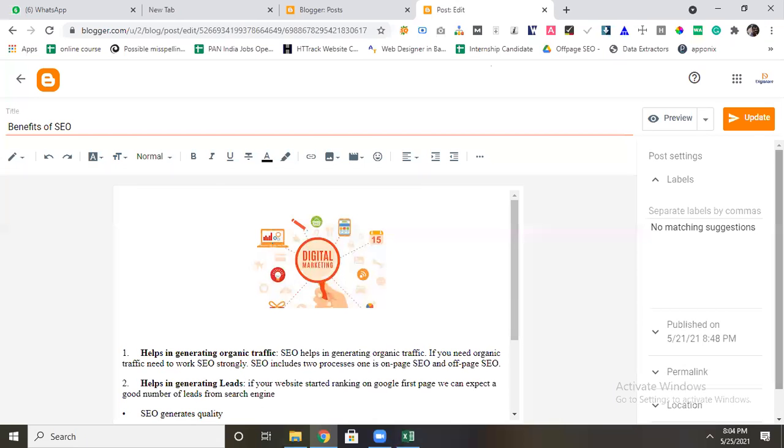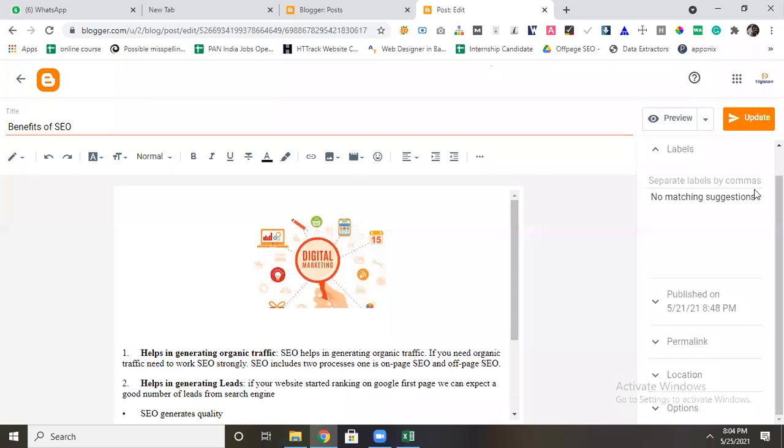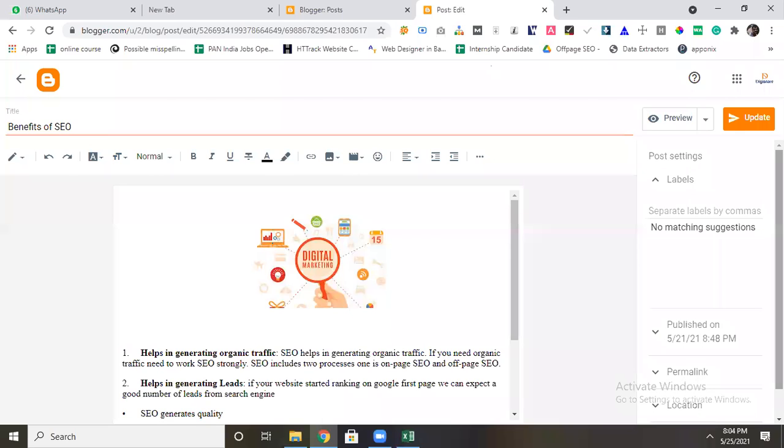Here you should get one option called description, but right now it is not coming. I will tell you the reason why it is not coming: by default, this option is disabled by Blogger.